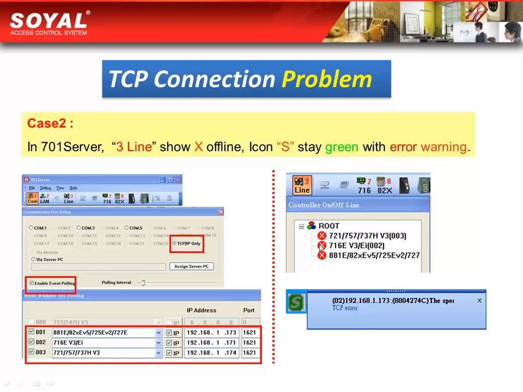Here, in red with an X. The warning message keeps popping out, TCP error. Okay, let's analyze the case together.